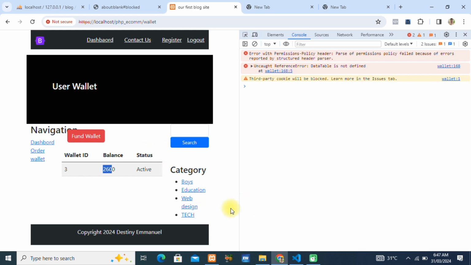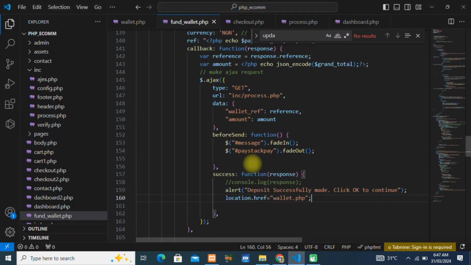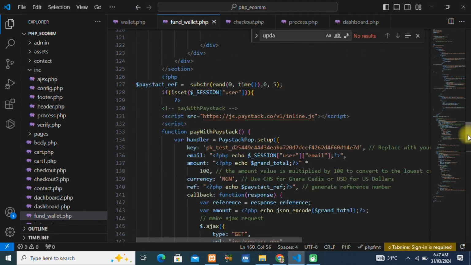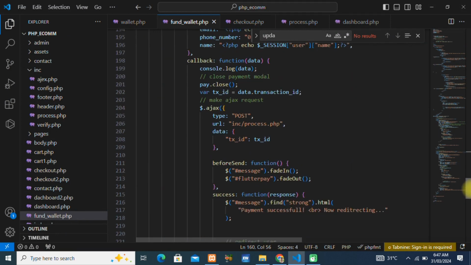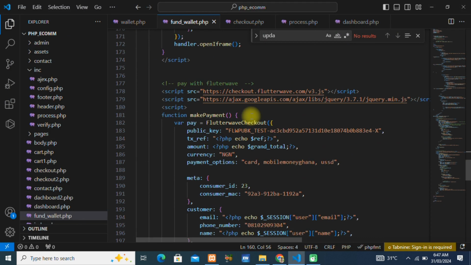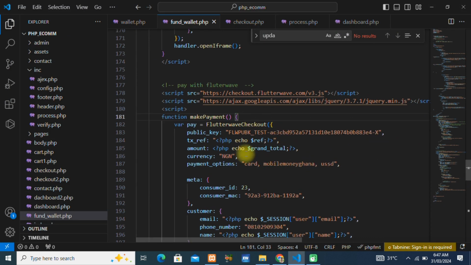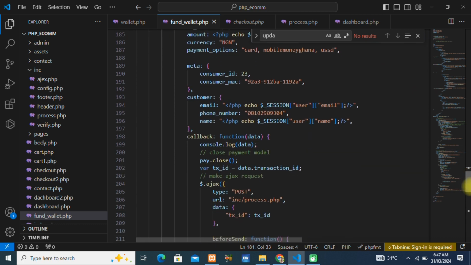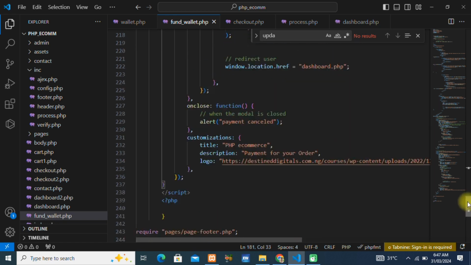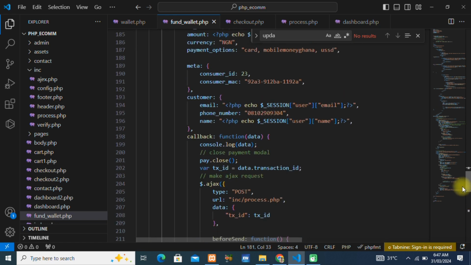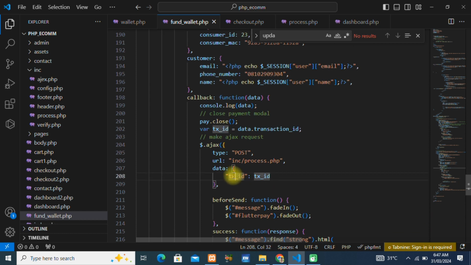Okay, so depositing funds to our wallet using Flutterwave is successful, using Paystack is successful. So let's just quickly activate the one for Flutterwave. We'll just go to where we have our Flutterwave code. This is it. Then every other thing remains the same, so we're just going to leave it the way it is here. The only thing we'll be changing is this guy, we're going to change it to wallet ID.